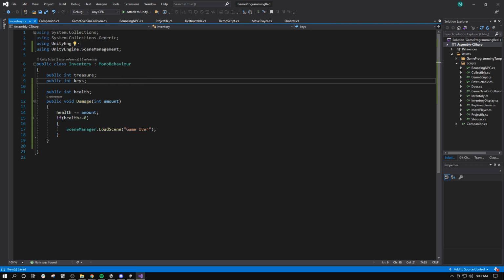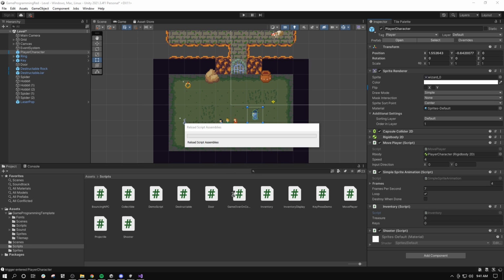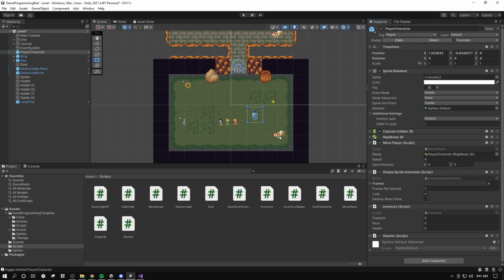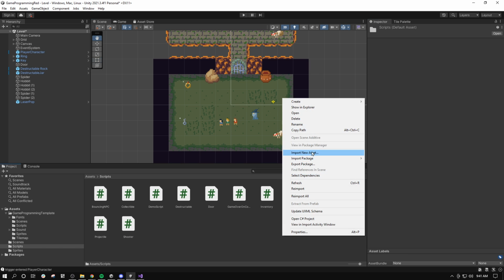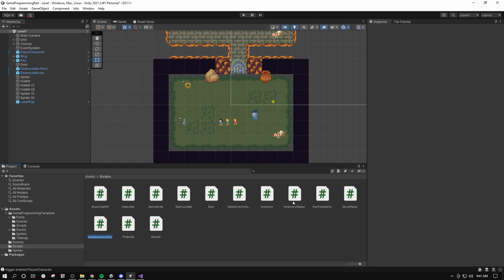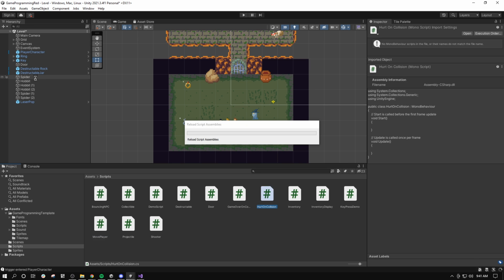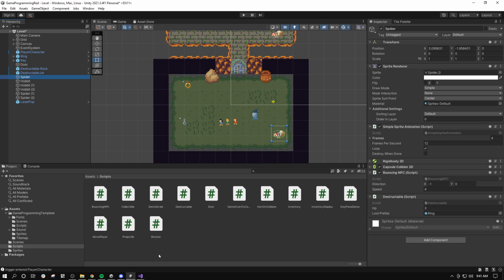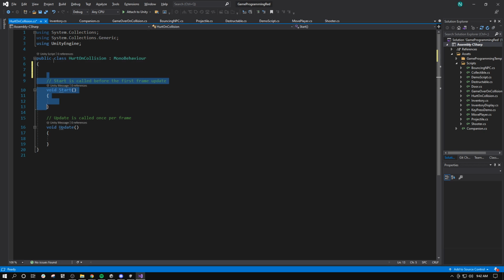I'm going to go back over to my enemy here. I'm going to remove game over on collision, and I'll add a new script. Let's see, create C# script. We'll call this hurt on collision, and I will add that to my spider. Where did it go? Here it is. Boom. Hurt on collision. Okay, so I'll delete these other things.